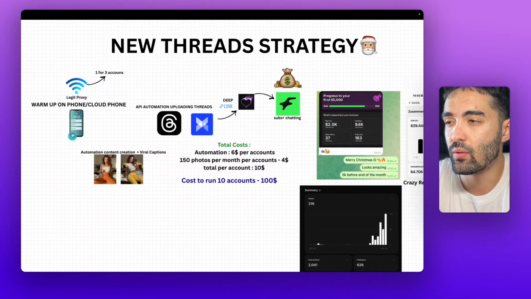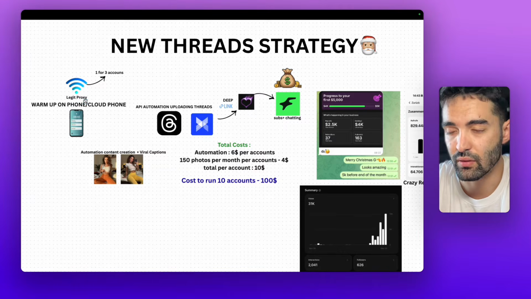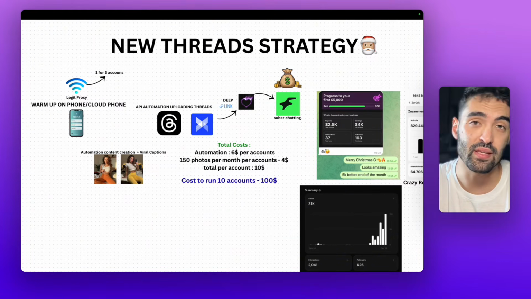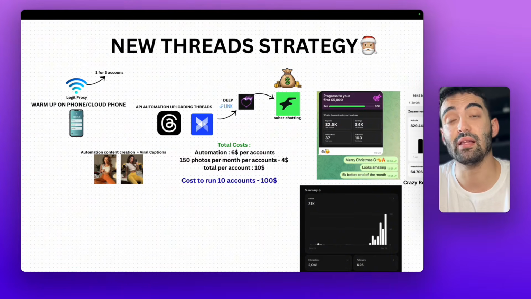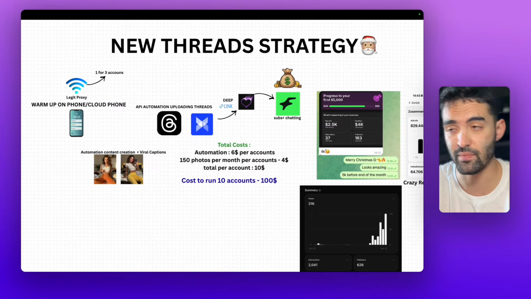Right now, what we're doing is warming up accounts on a phone or iCloud or cloud phone. Sorry, we're using legit proxies, so it looks good for Threads. And I give my VA the job to warm up the accounts. We give it a week or so. We see the account performing well, getting likes, everything is okay. And then we say, okay, time to move on. And then we're going to use the automation.